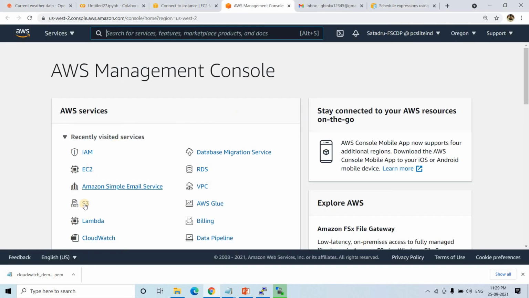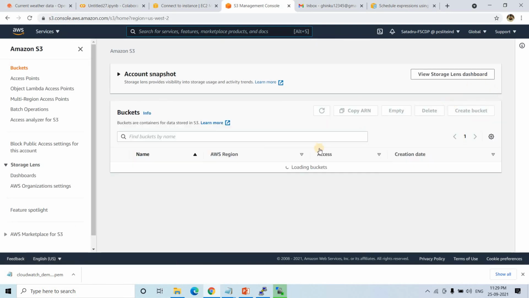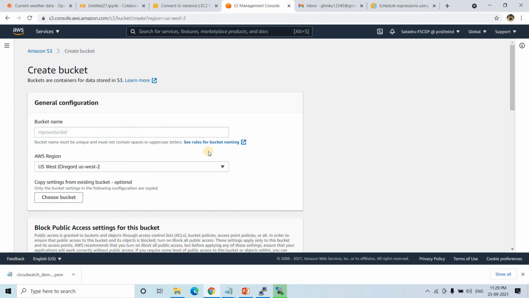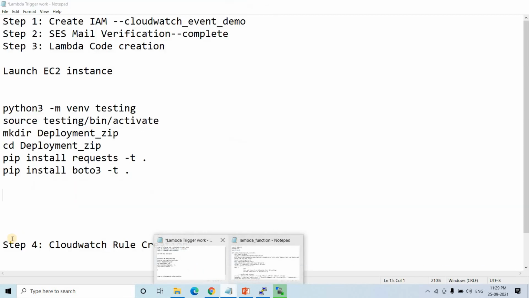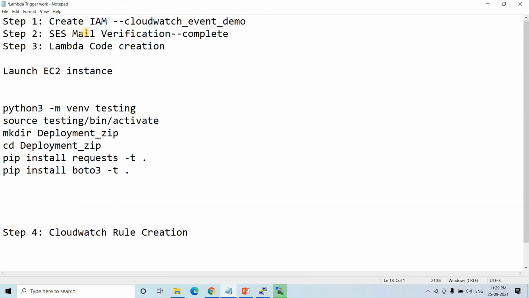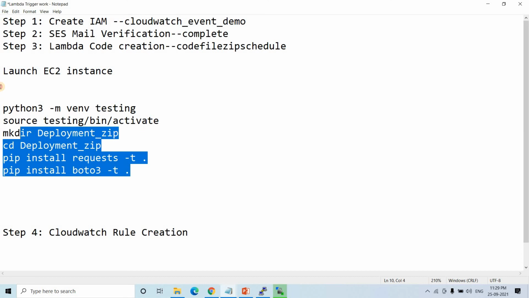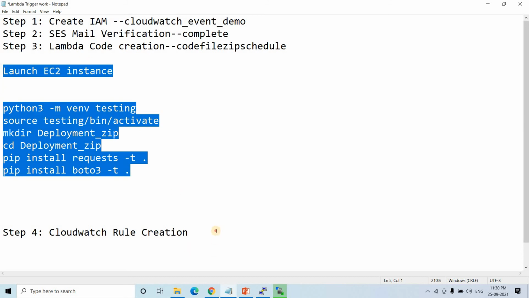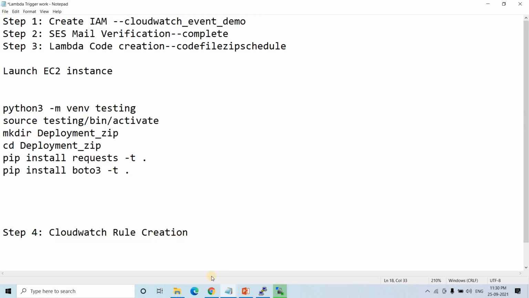Then I will go to S3, and here I will create a bucket, code file zip. So this is our next step. Let me show here, this is step 4, basically the Lambda code creation. Here let me paste that code file zip schedule. So basically we are creating the Lambda code. Till now we have not completed the Lambda. Once the Lambda is created, we will go to the next step, the CloudWatch event rule creation.